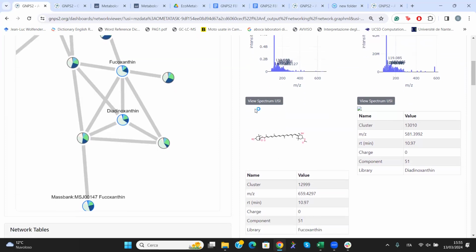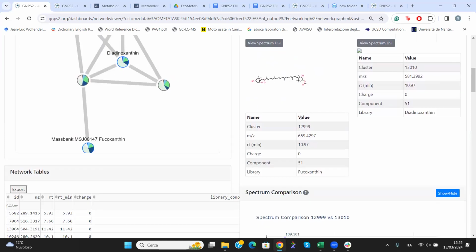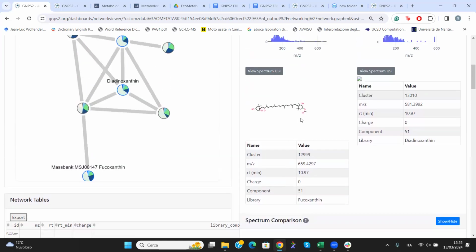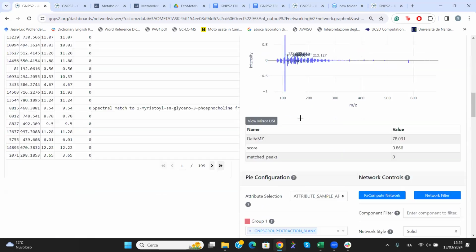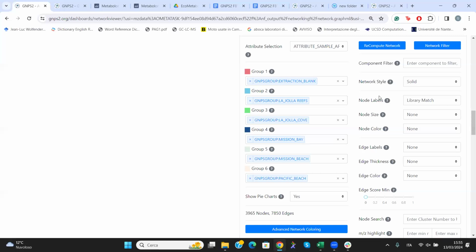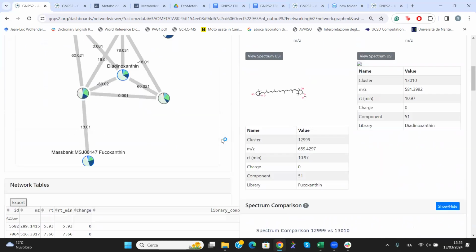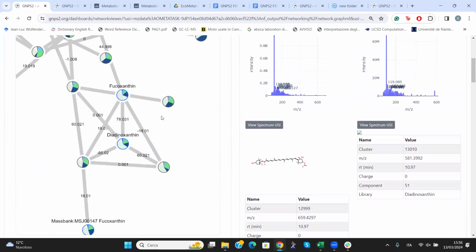And since we have an ID for both of them, we can see the delta mass between them, and we can also show it in the network. Very easily, we go here and we go on the edge labels. We don't go on the node labels anymore, but we want to label the edge to understand the mass difference. By selecting delta mass, you see we are going to get the mass difference between the two. Now, you see the mass difference is 78.